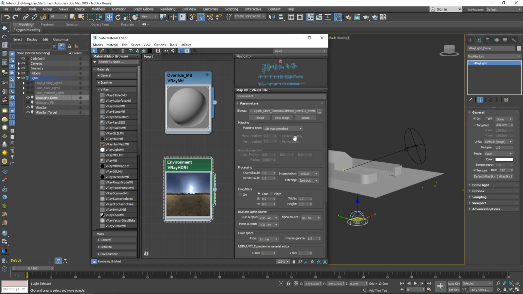In this case, let's change the mapping type to spherical, since our HDR image is a spherical panorama. Let's then link it as an instance to the dome texture slot, replacing the V-Ray sky map, which we no longer need. Now, our dome light will cast light using all the colors and intensity of the HDR image we loaded in.